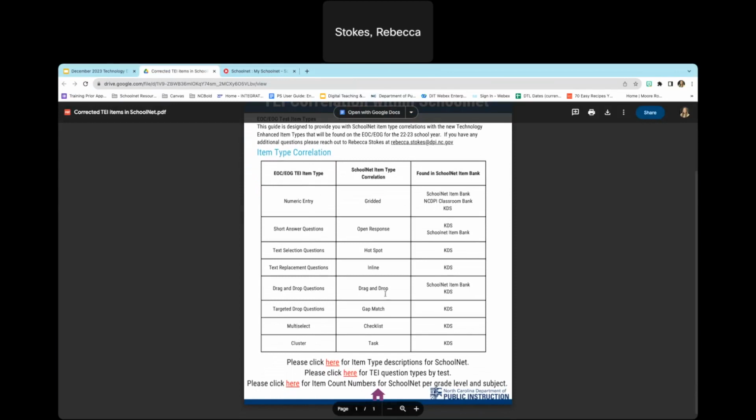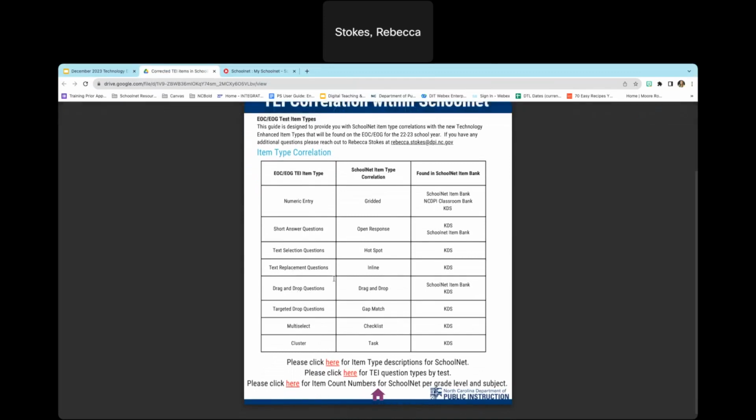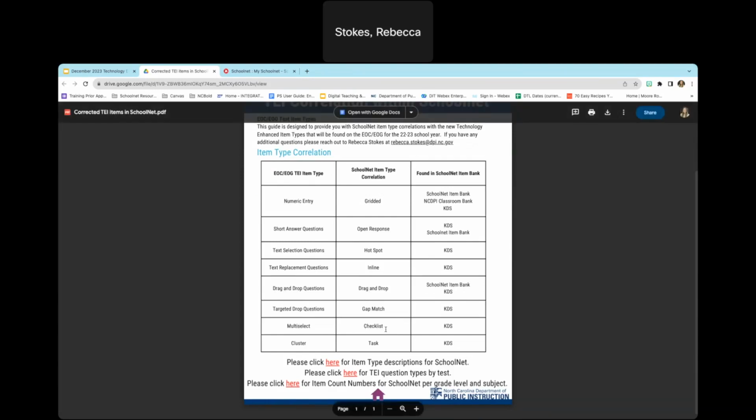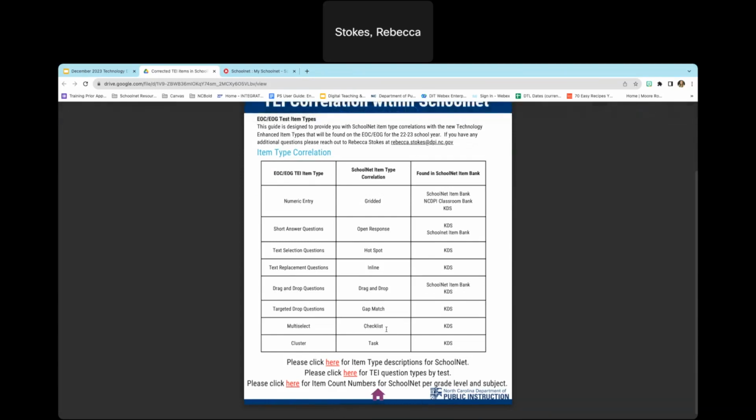And then in the middle column, you're going to see the name of the Schoolnet item because some of the names are different. So obviously drag and drop is the same, but if you wanted to practice a multi-select, then you might not be aware that that's what a checklist item in Schoolnet is. So I wanted to make sure that we created this correlation document just to explain all of that.